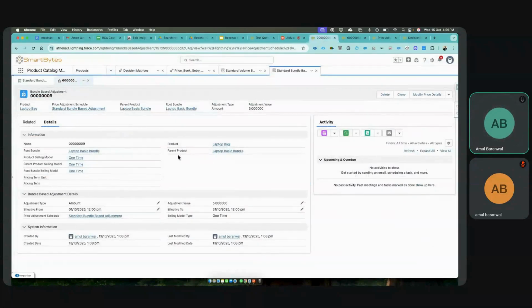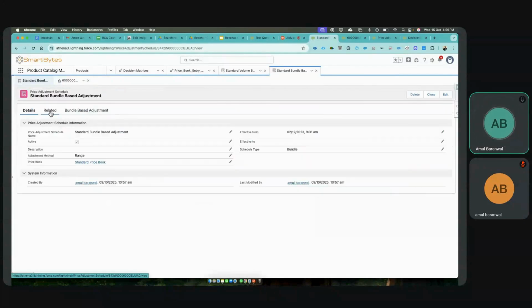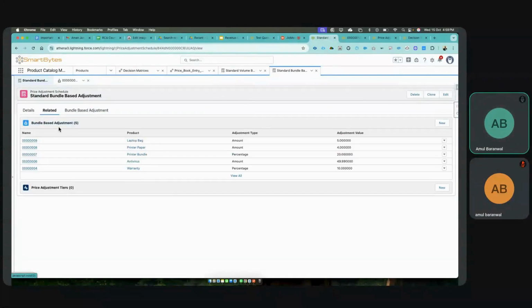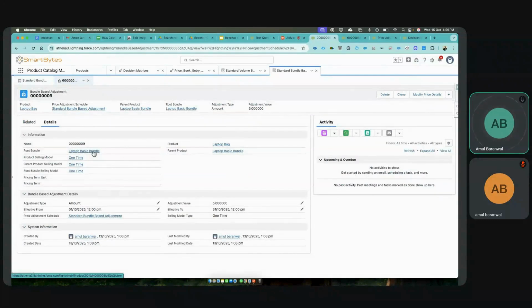So in order to do so, we have to come back to our bundle based adjustment. In that bundle based adjustment, you need to make an entry here. So come back to the bundle based adjustment and then to the related tab. In the related tab, the object is called bundle based adjustment. So we have created one bundle based adjustment of $5. Come back and see the bundle based adjustment that we have done for that particular product, the laptop bag. In that, we are adjusting $5 as a discount if you purchase it along with the bundle also.